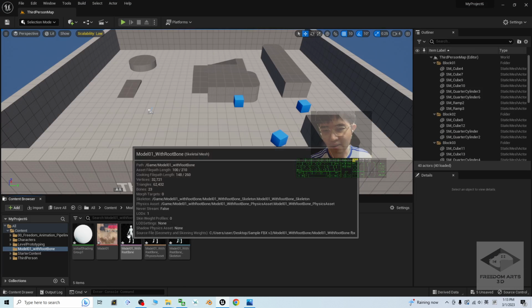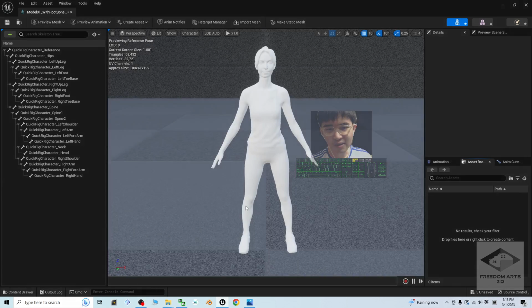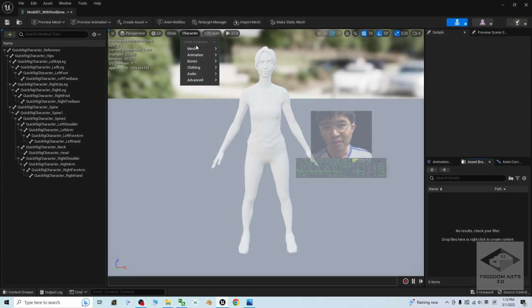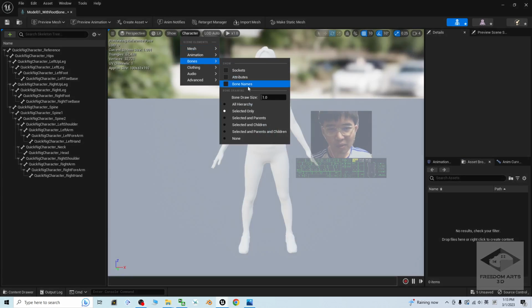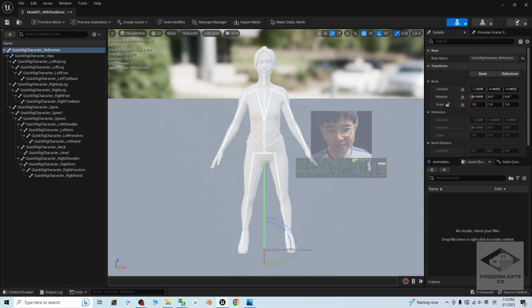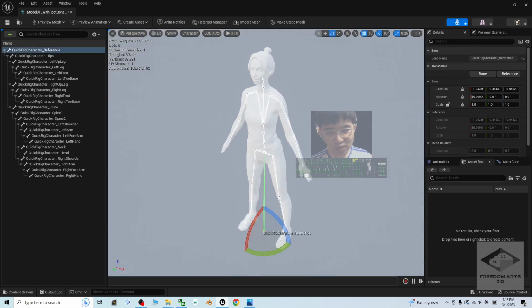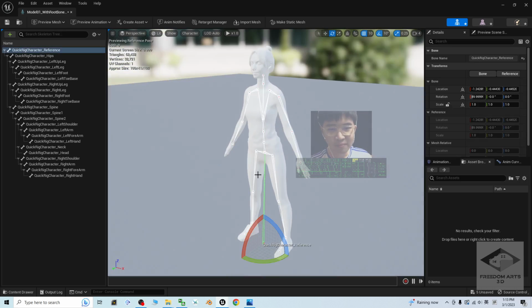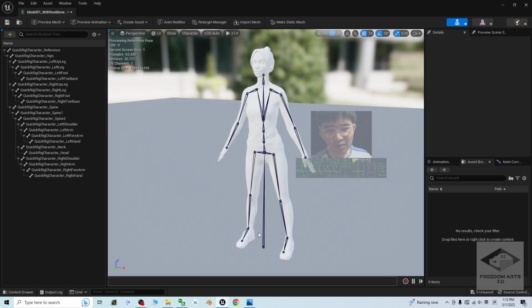This is the skeleton mesh. If you open it, click the character here and open the bones to see all the hierarchy. Now you can see the root bone is already here. This is a humanoid 3D avatar with a root bone. With a root bone, everything will go normally.